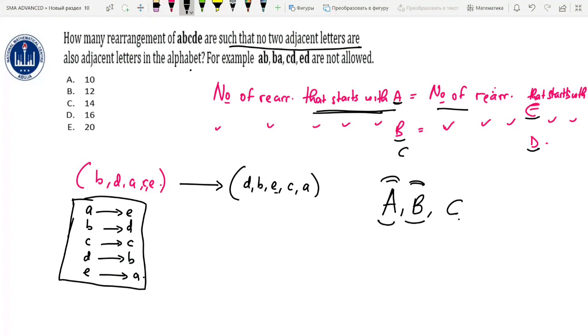I could have written that the number of rearrangements that starts with C is equal to the number of rearrangements that starts with C, but that is trivial. It's not really special, so that's why I didn't write that part. So we just have to find the number of rearrangements that starts with A, starts with B, and starts with C. Then for the first 2, we add them up, multiply by 2 and add C, and that will be the total number of rearrangements. So let's go now. Okay.